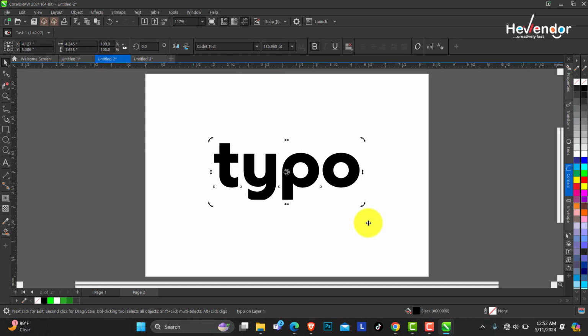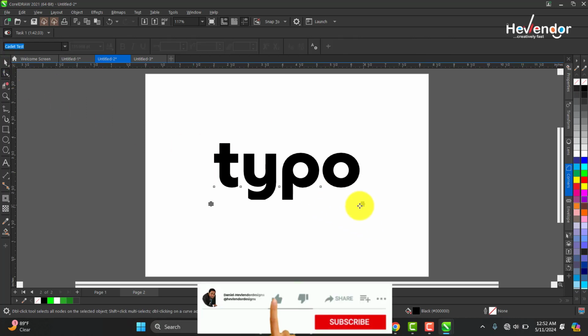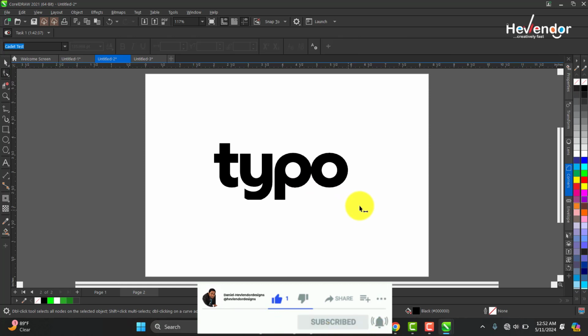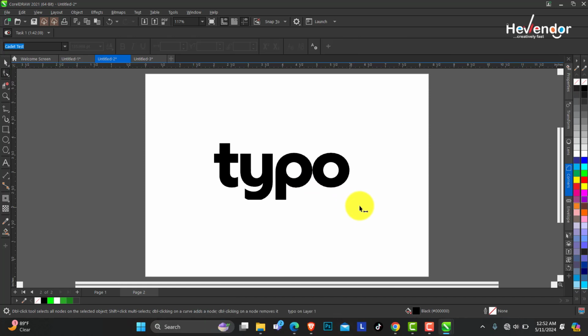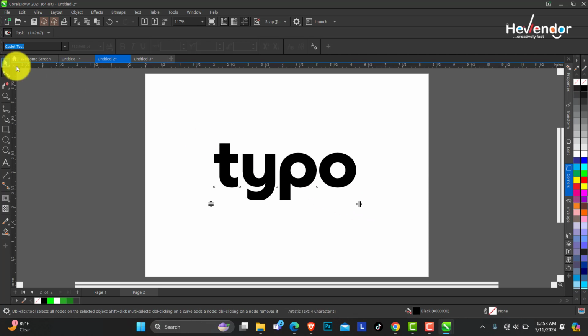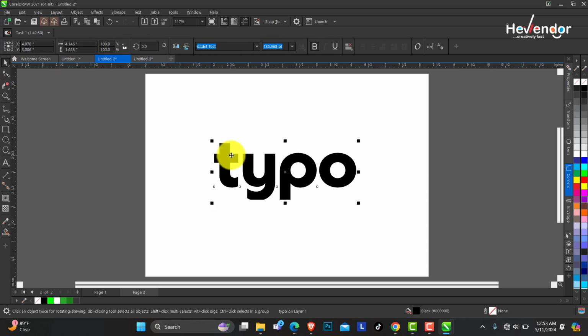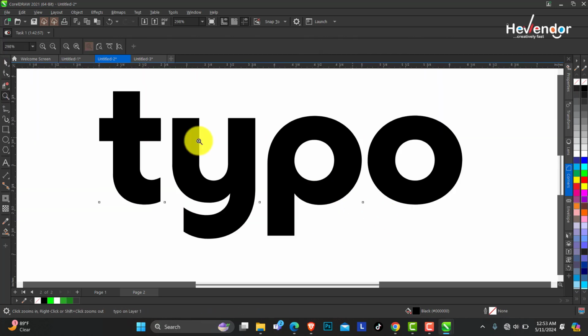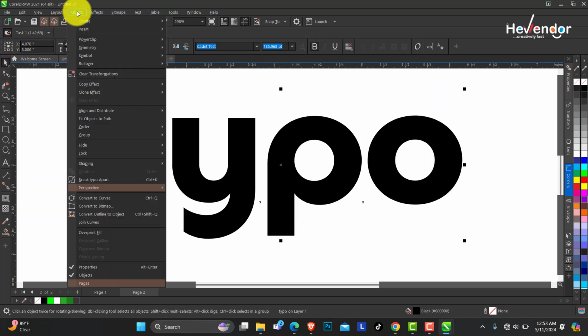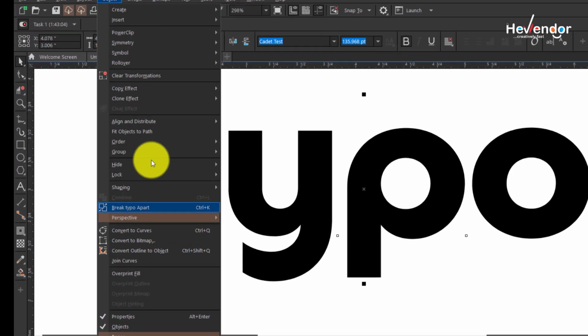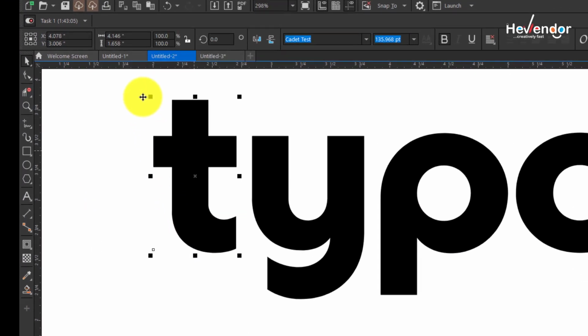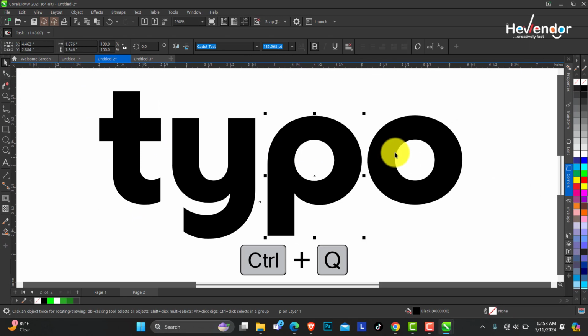Okay, so now that we have our text, the next thing we are going to do is, with the Shape tool, reduce spacing between the characters. This is actually called kerning, and you can do this and as well do it manually when you break the text apart. So we want to totally convert this to something very simple, so I would love to break it apart. I go to Object, Break Typo Apart. So okay, all of them are single text right now.